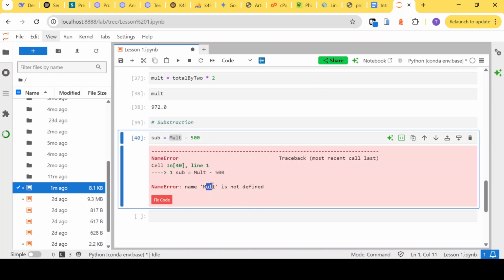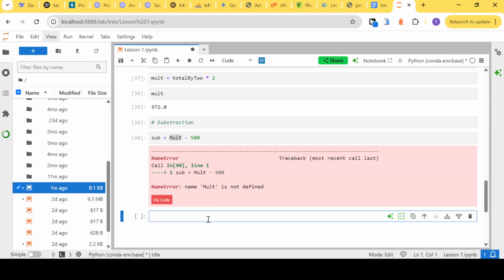Now this brings us to a very important part of Python. Python as a programming language is case sensitive. So Python is case sensitive. Let me keep that.